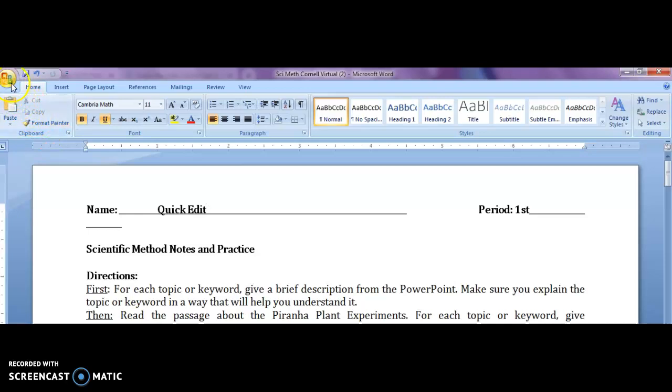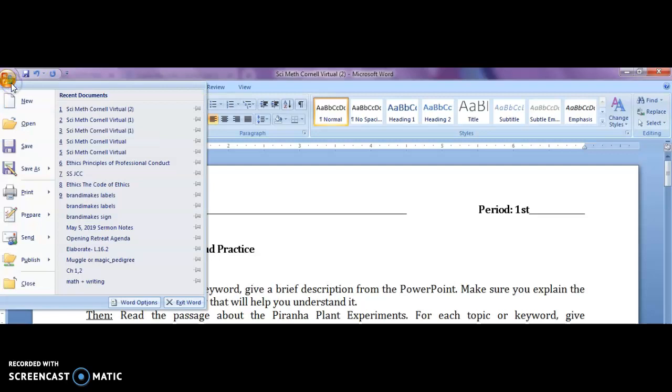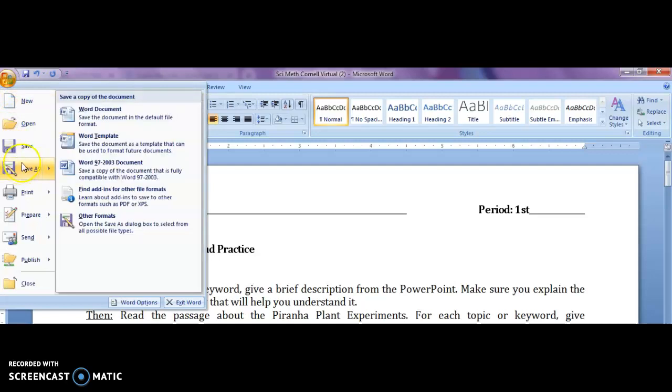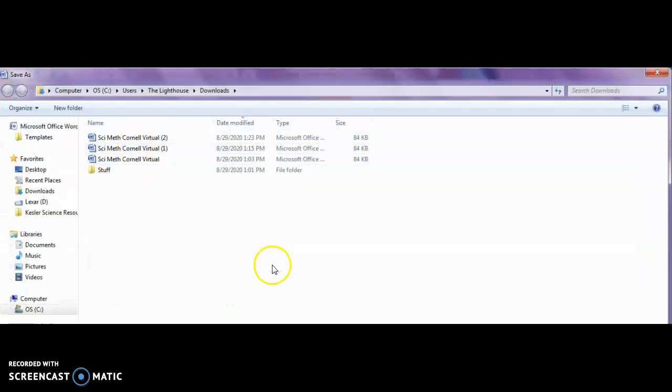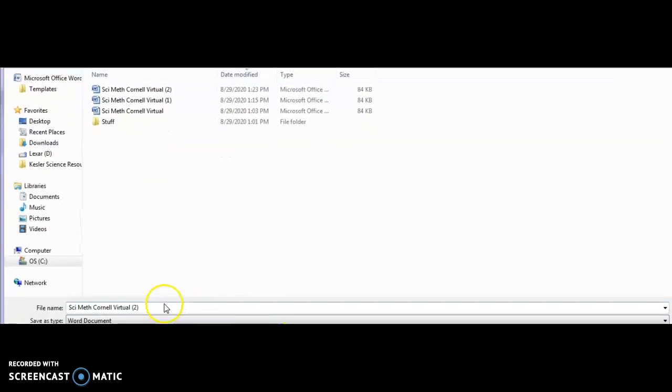Now on my version, the file button looks like this. It's the office button, but it's the same thing. Now I can click save as and label it whatever I want to label it. In this case, I'm not going to change the name. I'm just going to leave it.